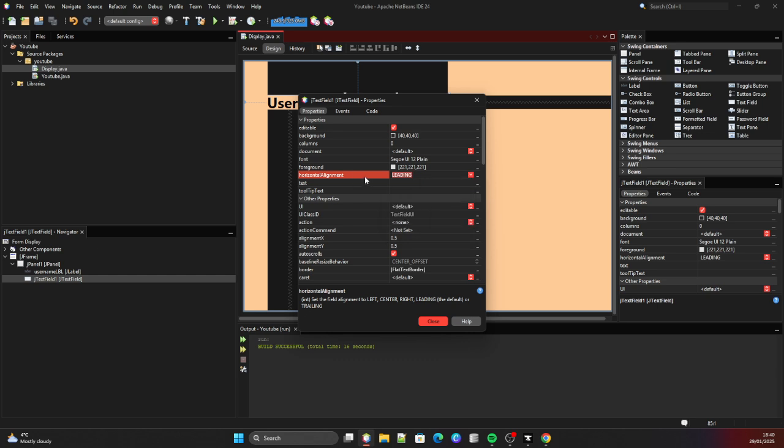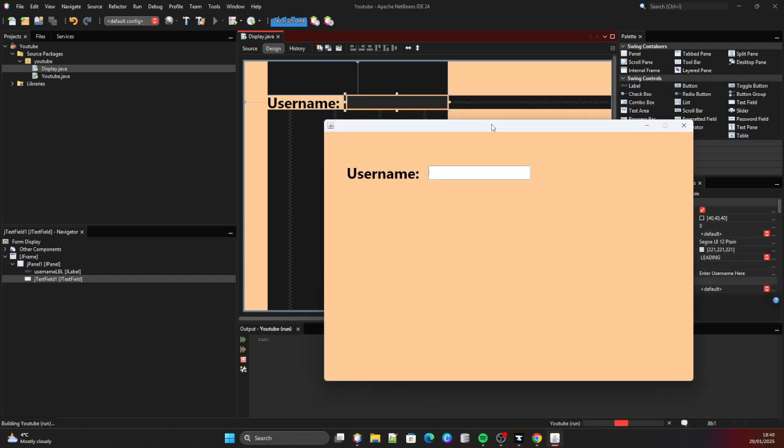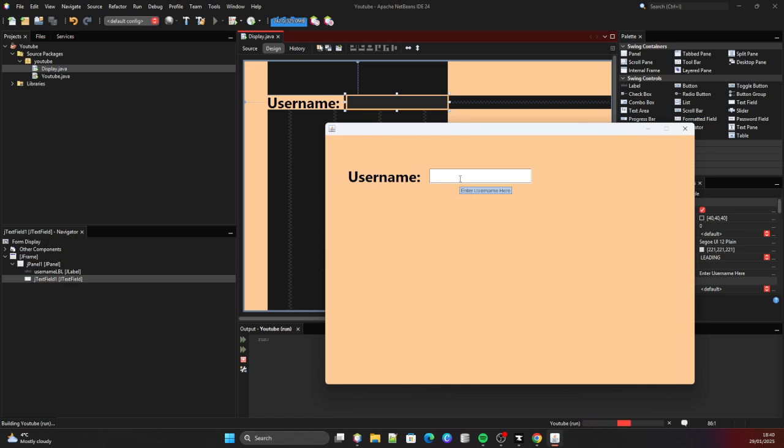You can also edit the text in here and give it tooltip text. Tooltips are available for pretty much every Swing element. If we launch and bring the app over, if we hover, it just pops up whatever the tooltip text is. It's good if you have a very large app and it can be confusing for some people.